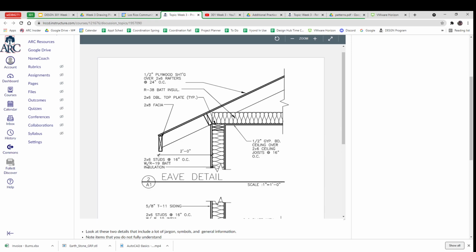So, what's W/R19 bat? That's a standard for a type of insulation. What is a joist? If you know what a joist is, that's really cool. And what is a rafter? And what is this OC? Is it Orange County? What does that mean? What is a 2x6? You know how big a 2x6 might be?